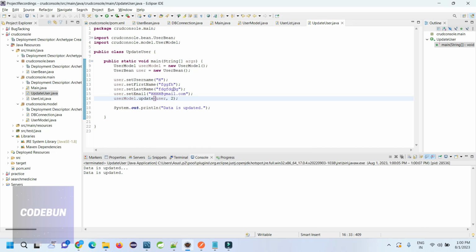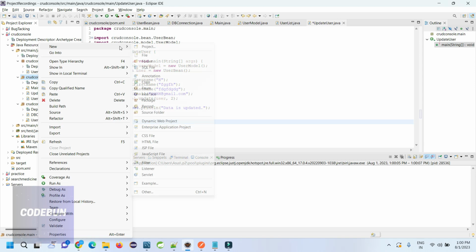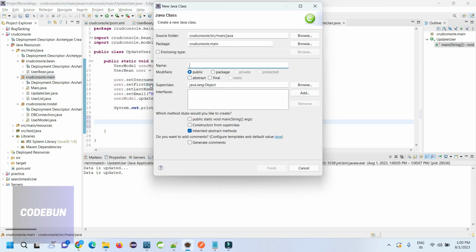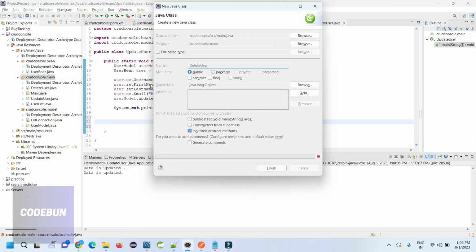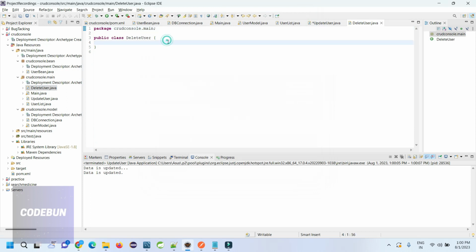Similarly, we can create a class for the delete as well. We could directly call the delete here, but we need to create a separate one. So let's create a delete method. Again we have to create an object of this user model. Let's create a separate class, because otherwise we would create a conflict over there. So class delete user.